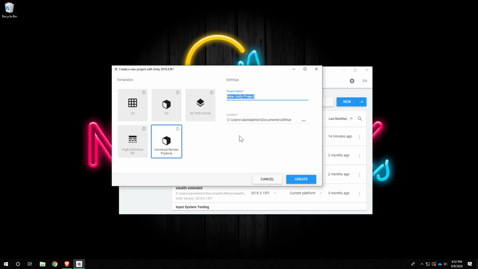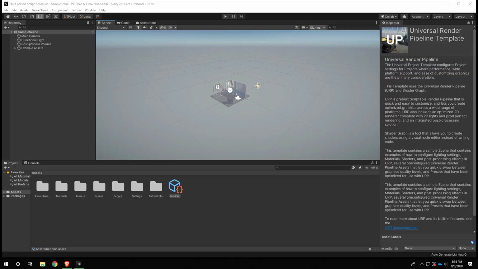So we're going to use this one for our demo, and I'm going to call this third person design scenarios, and I'll go ahead and create the project. All right, so here's our new project. And you can read a little bit more about the universal render pipeline here if you haven't. The first thing I want to do is get this set up with GitHub so that we can track our version history and be safe in case something goes wrong.